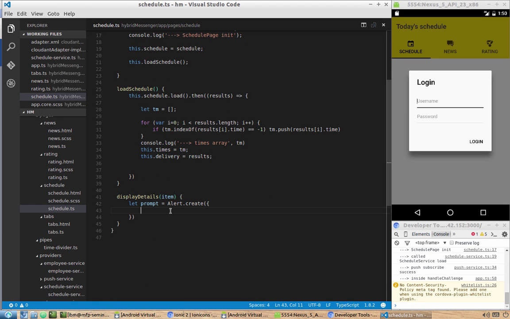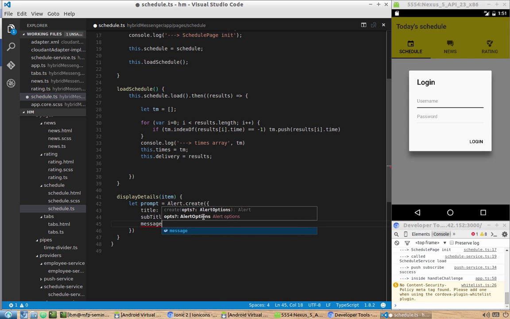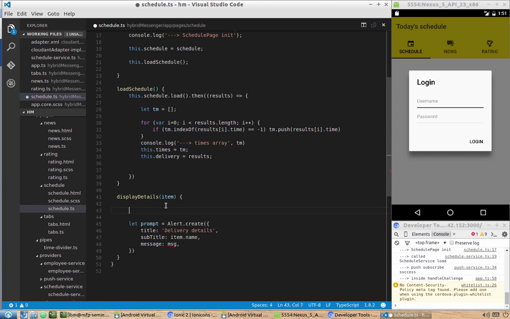Inside this alert, what we will define first of all is some kind of title. Let's call it something like delivery details. Then we will have the subtitle with the item name. Item name, as you remember, means the name of the receiver of this item. Then we can provide some kind of message with additional details. Let's assign it to a variable message, and let's create that variable first, of course.